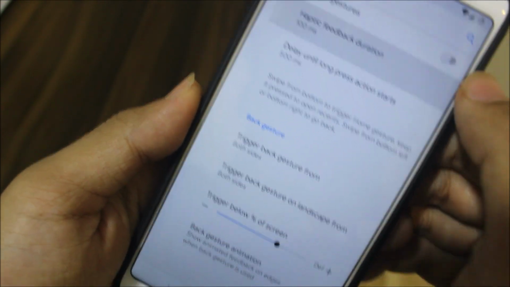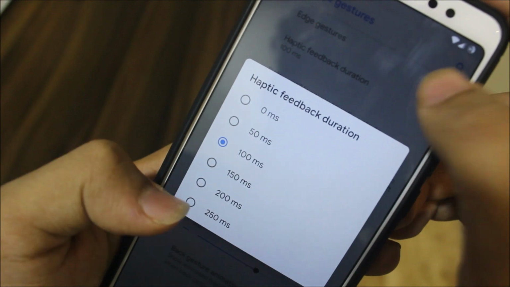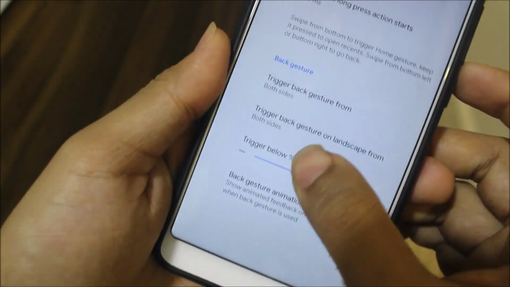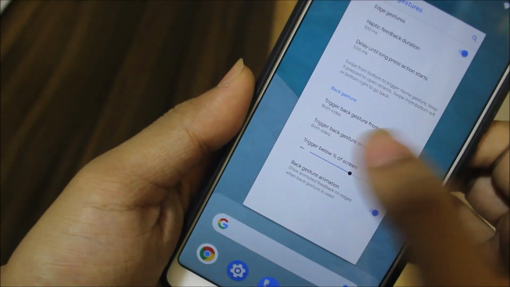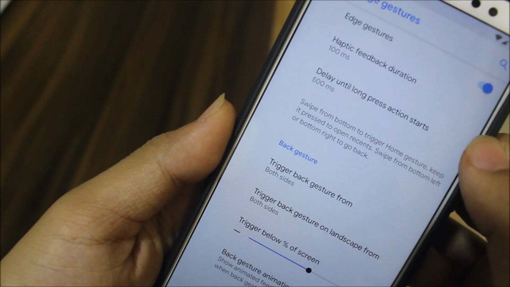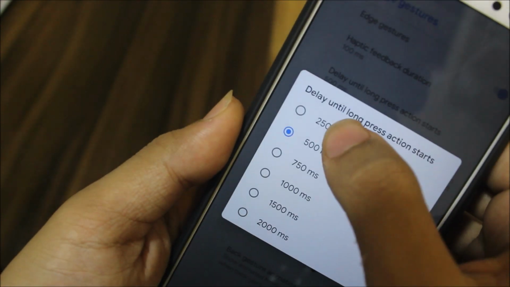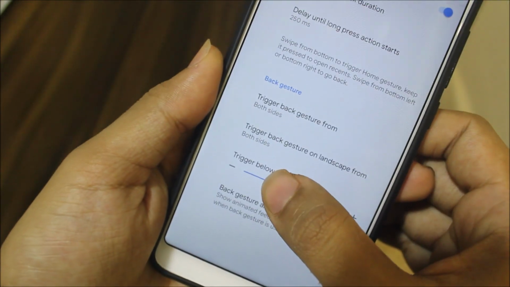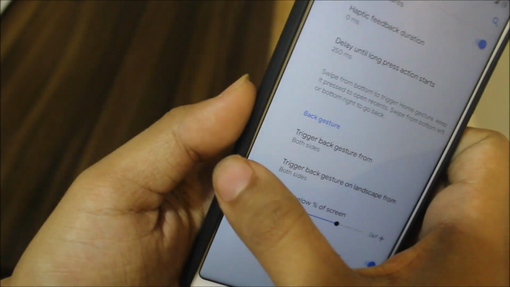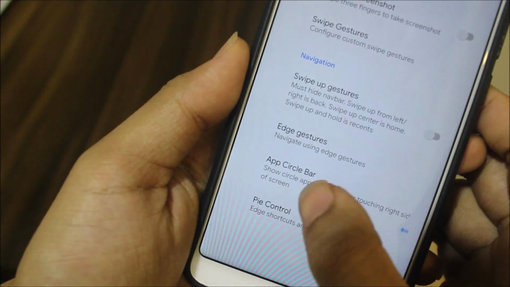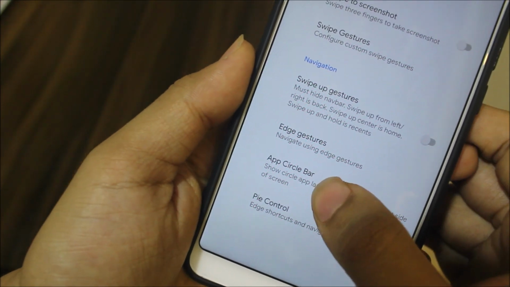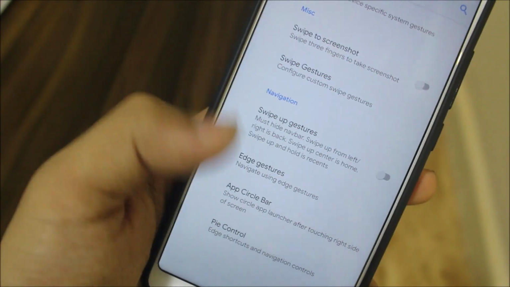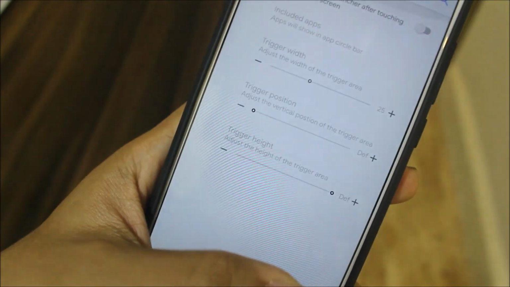Now the edge gestures are working, as you can see. Let's enable them. Let me tell you how to do it. Set the delay to 250 ms and haptic feedback to 0, and as you can see, now they work really well. We also have this little animation here, so that's great. We also have the app circle bar.